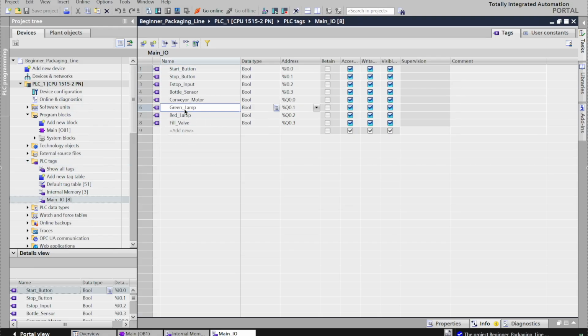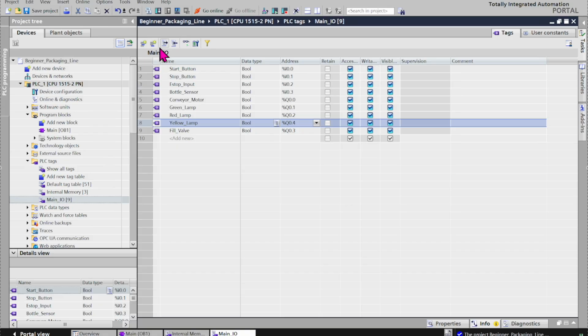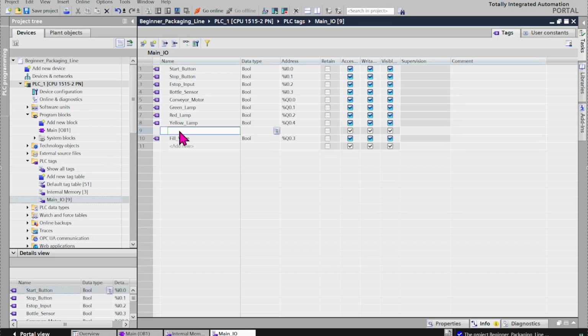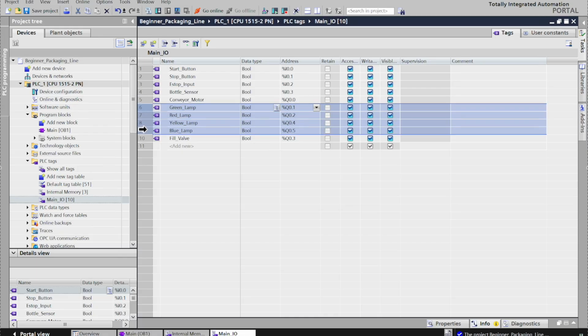So here we have green lamp and red lamp signals. We need to add 2 more. So I add yellow lamp for warning. The address is Q0.4, which is okay. Doesn't really matter, we are just doing the simulation. I also add blue lamp here, and that is going to be Q0.5. So we have all 4 lamps for our stack light.